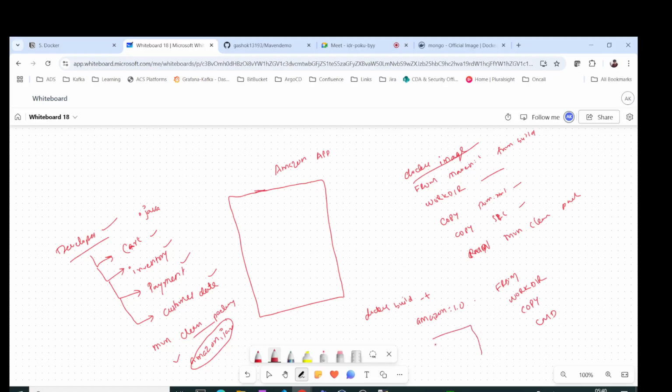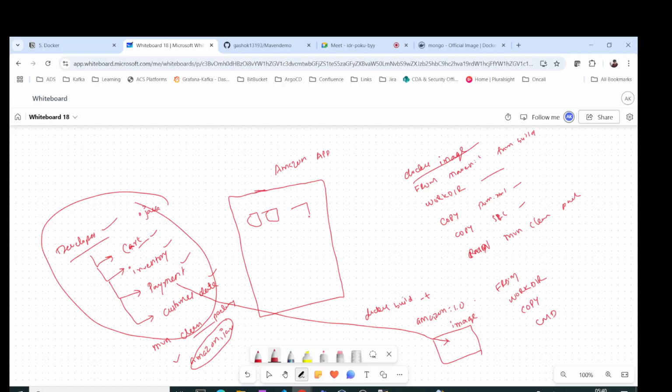So what we will get? We will get the Docker image. What will this Docker image have? This Docker image will have this entire code. Okay, it will have the code for cart, inventory, payment, and customer data. Everything will be here. Okay, and then use this image and deploy. When you deploy, it will create containers. Okay, any number of containers it will create, and then what will happen? This will be made public. How will it be made public? It will be exposed. We have to use EXPOSE here.